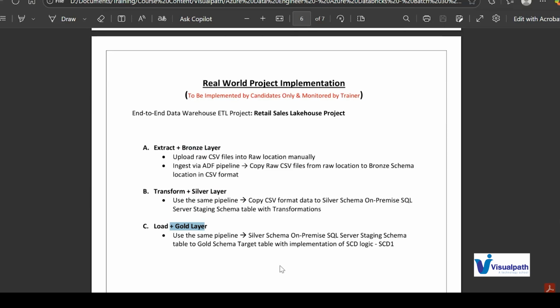Whatever topics I am covering in the 13 modules will be covered individually or separately. Now in this real world project implementation, you need to merge all those features as a whole and implement this real-time lakehouse project. So it will be your real-time project implementation.